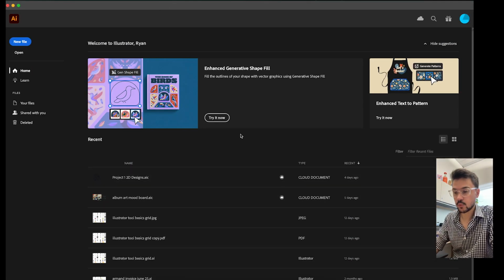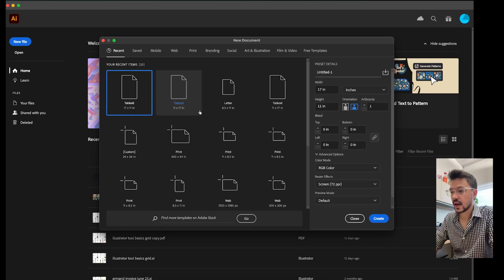You should already know how to open Illustrator by now. It's in your Applications folder. And I'm going to click on New File. And we are going to use a tabloid size artboard, which is 11 by 17. In this case, we're going to have it in portrait orientation. So I'm actually going to stack the images above each other. And you'll see what I mean by that in a bit.